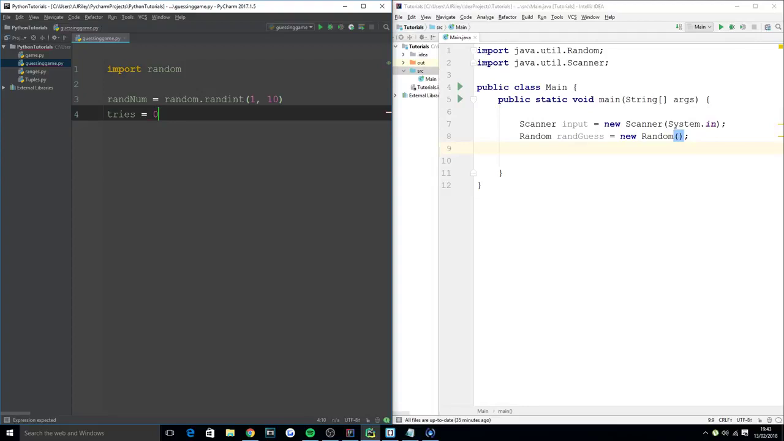Sorry, tries equals 0, because when you start the game, the user will have 0 tries. But in Java, you need to type int for integer, because an integer is just a whole number. Tries equals 0. So you can see how similar they are. One of the reasons I like Python is how similar to English it is compared to Java, and there's a lot less code.